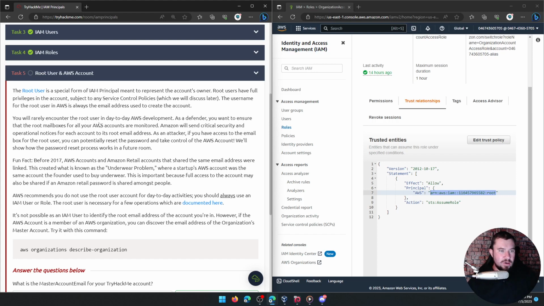You will rarely encounter the root user in day-to-day AWS deployment. As the defender, you want to ensure that the root mailboxes for all your AWS accounts are monitored. Amazon will send critical security and operational notices for each account to its root email address. As an attacker, if you get access to the email box of the root user, you can potentially reset the password and take control of the AWS account.